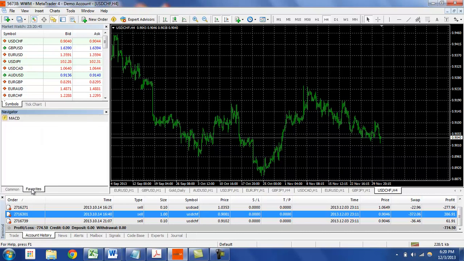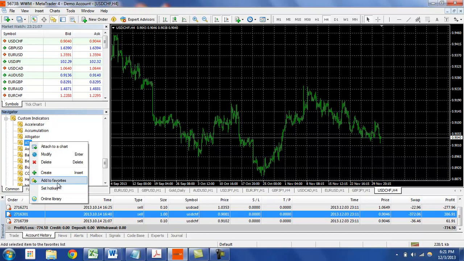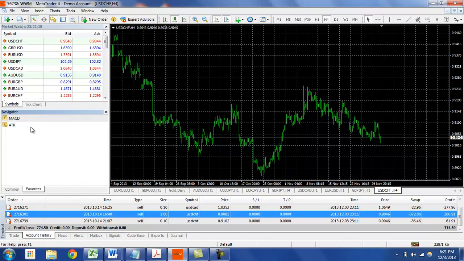It wasn't in favorites before, now it is, so you don't have to get bogged down with all the other indicators and scripts and expert advisors. You just have your go-to stuff in this quick favorites list. You can also add expert advisors, custom indicators, and scripts all to your favorites simply by right-clicking and going to add to favorites. And then it shows up in this list. Very quick and easy to use.